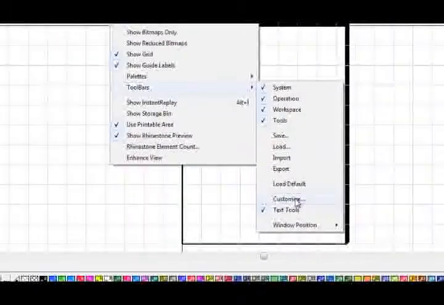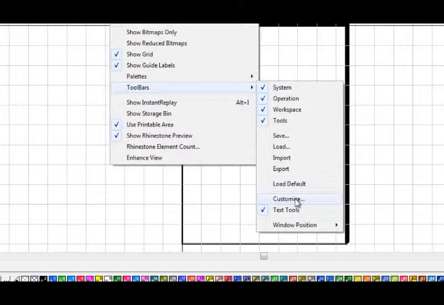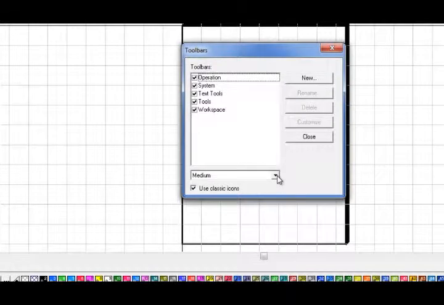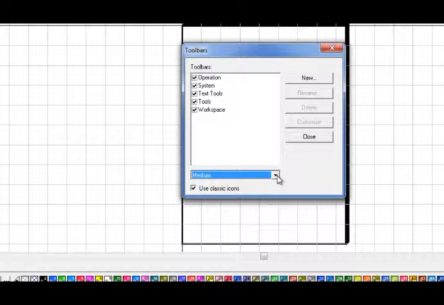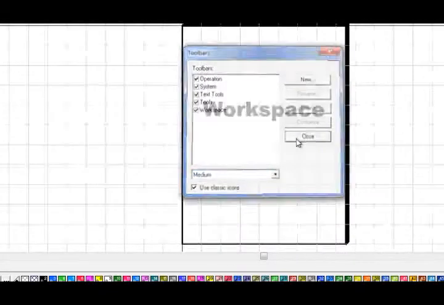While we're in this menu, notice further down the menu an option where the toolbars can be customized. While this area will be covered in the tips and tricks lesson, if we click on Customize, this window appears. At the bottom of the window is the choice of size we would like to have our buttons or icons to be. Click on the pull-down button and there is a choice of small, medium, large, and large and medium. Large and medium will set the main toolbar as large and the other toolbars as medium. For this training session, we'll leave the size as medium for right now.